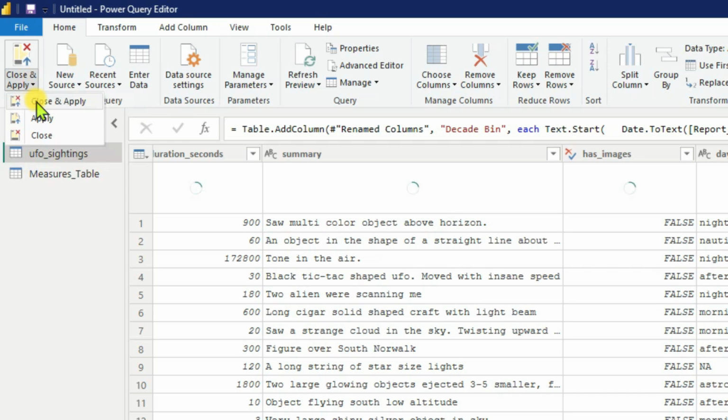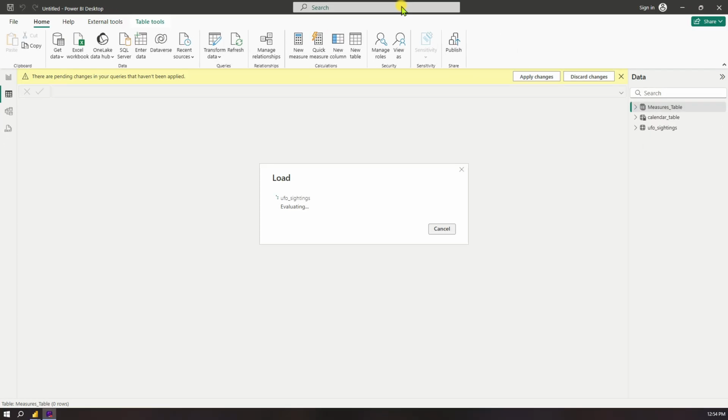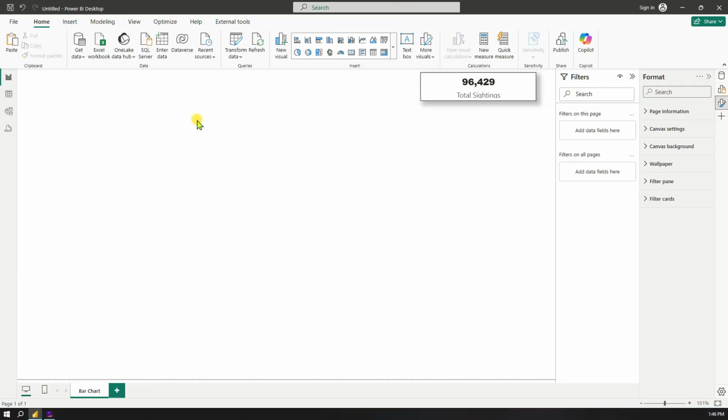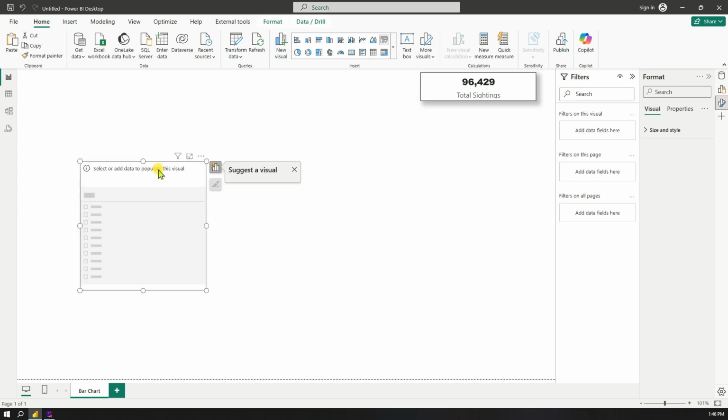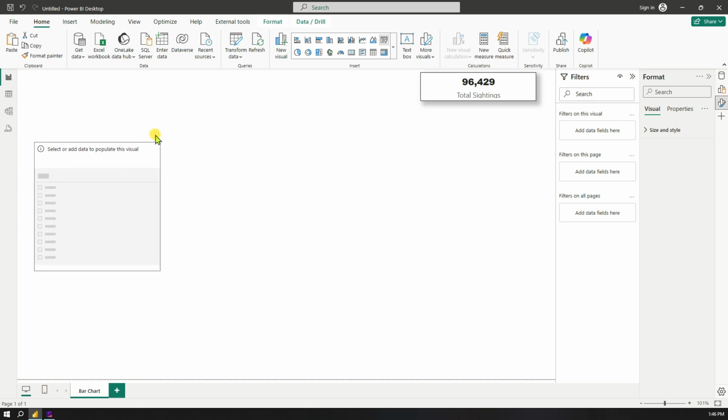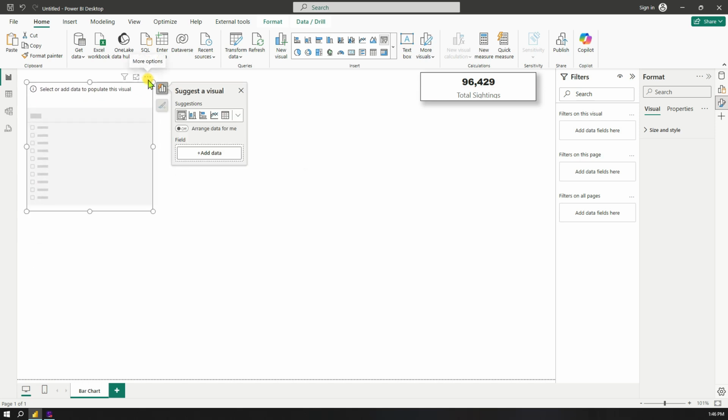Now that we are done here, let us go to Home, Close and Apply, so that we will be back in Power BI Desktop. So at least we have achieved one part here. We have learned how to create a group in Power BI Desktop, and also how to create that in your Power Query window. Now that we are ready, let us create our first visual.